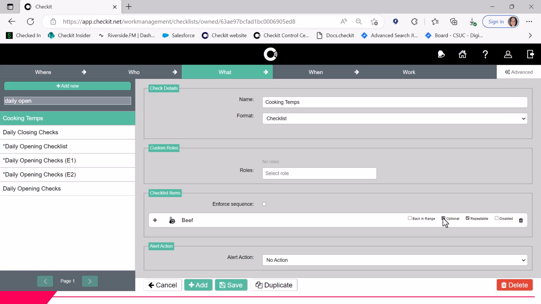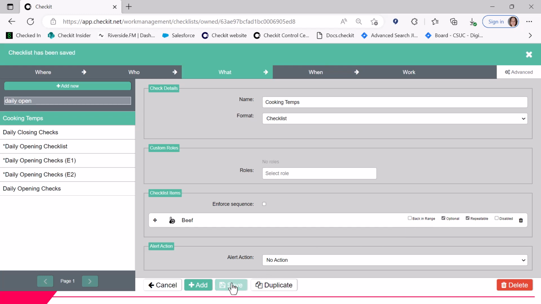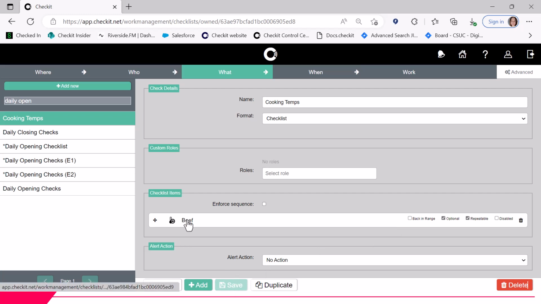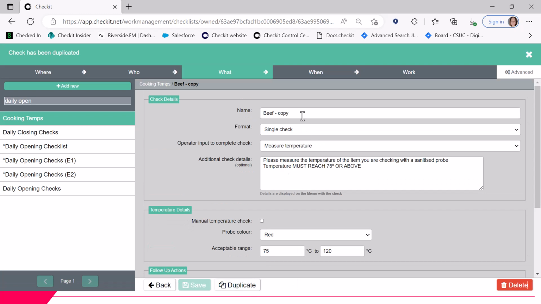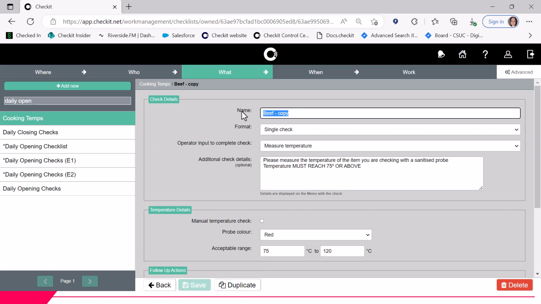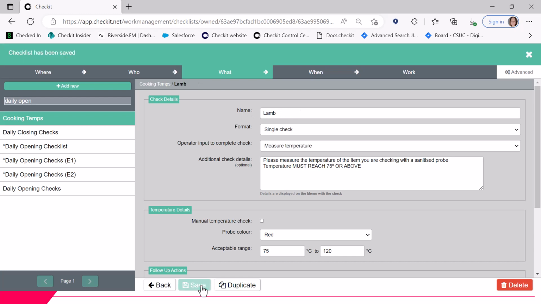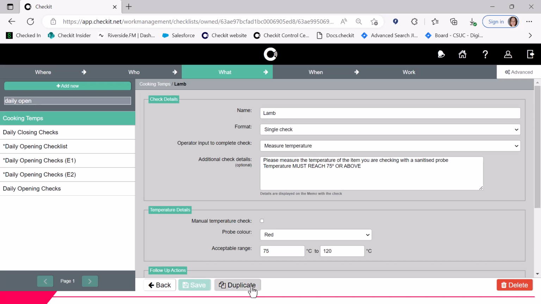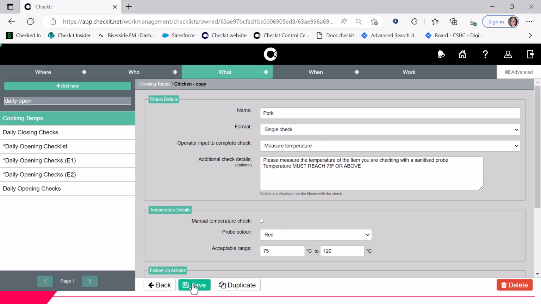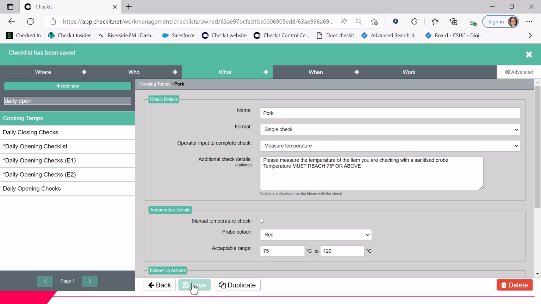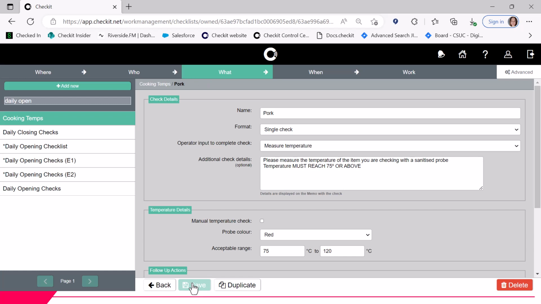I can create the rest by duplicating this first one. So I'm just going to save that one, open the first check, duplicate to create a copy, and then replace the name with the next product. That was lamb. Save, and then repeat for the others. So duplicate, overtype the name with chicken, save, duplicate, and then pork, save, duplicate, and so on until all of the products have been added.